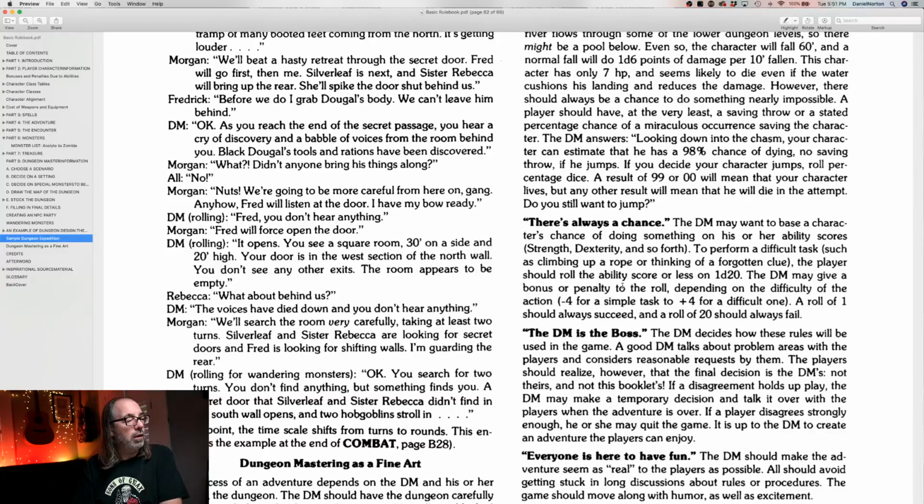DM rolling. You don't hear anything, Fred. Fred forces the door open. DM rolling. It opens. You see a square room 30 foot on a side, 20 foot high. Your door is on the west section of the north wall. You don't see any other exits. The room appears to be empty.